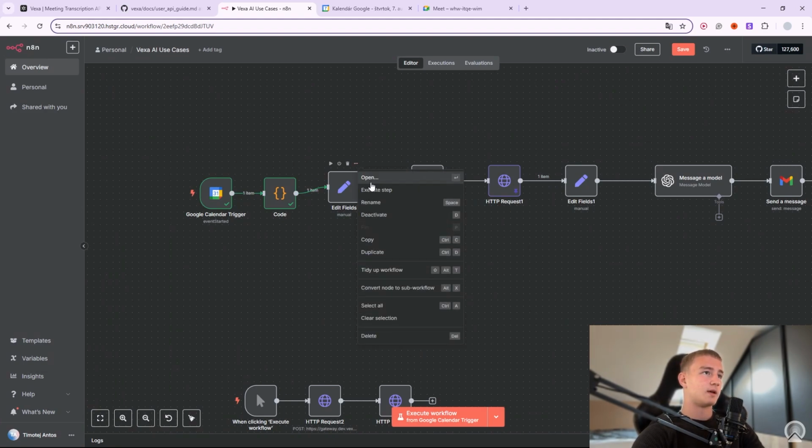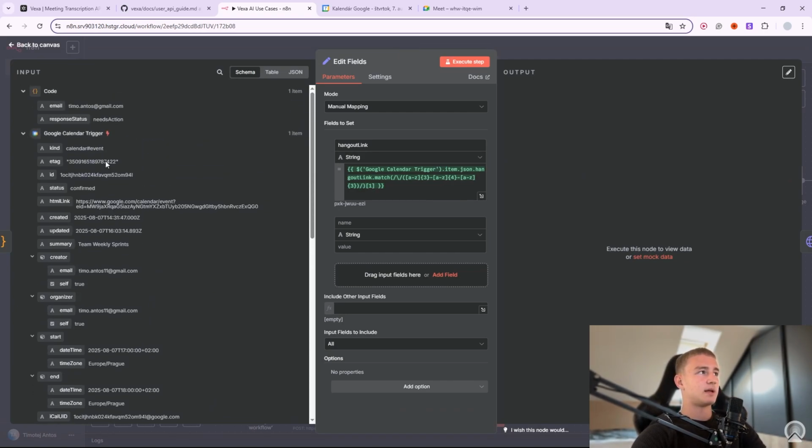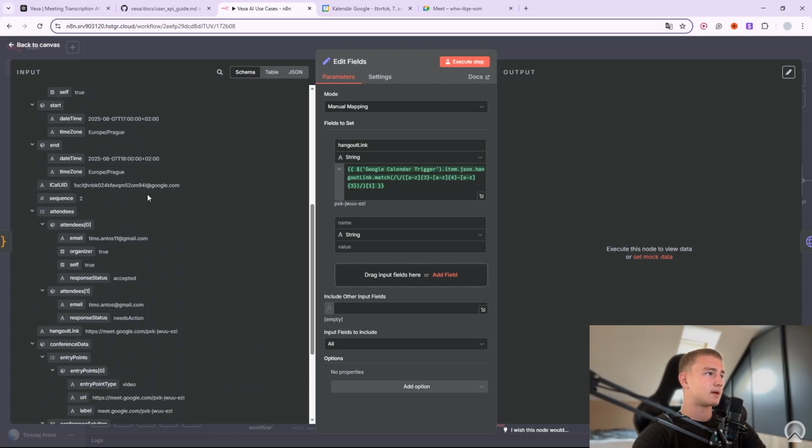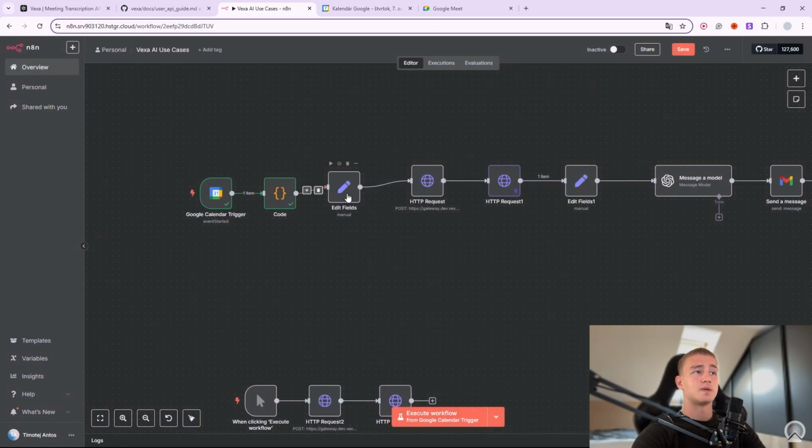Then we have an edit field in here, and basically it is another code, but a pretty simple one. In the Google Calendar trigger we receive a whole URL of the Google Meet, but we just need the last ID at the end of the URL. That's it, and that's exactly what this node does for us. We send over the whole URL and it just extracts the ID, so we can use it in the next node.